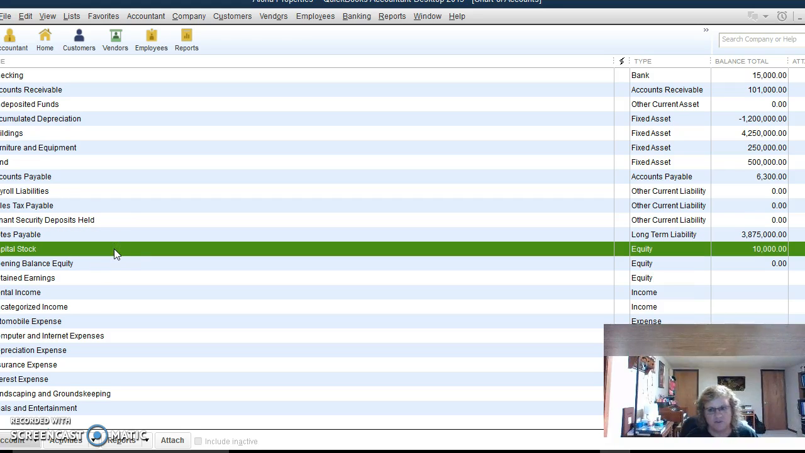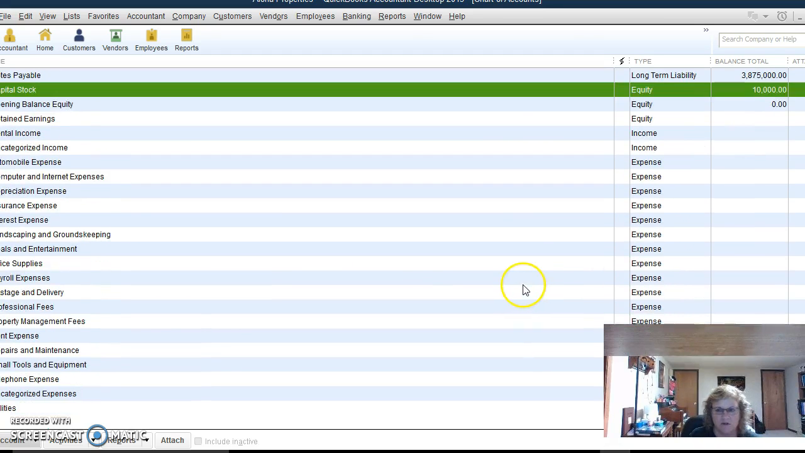It asked us to do a journal entry to set up capital stock and close the opening balance equity account so that there's $10,000 in the capital stock. Opening balance equity is 0. And we can see the chart of accounts there.